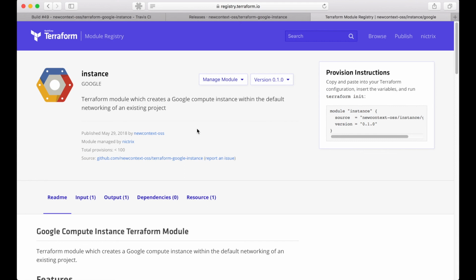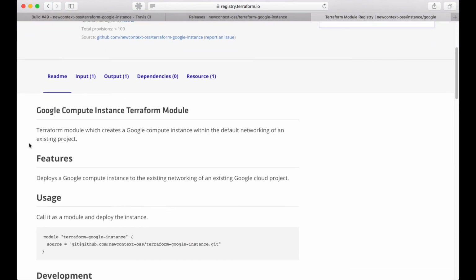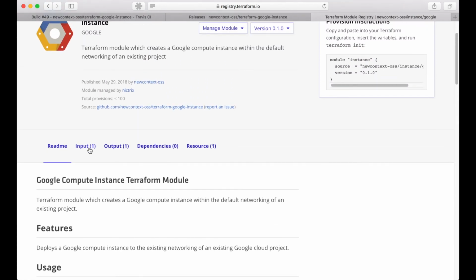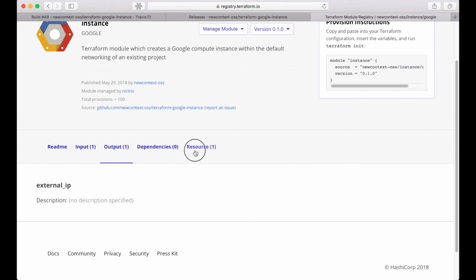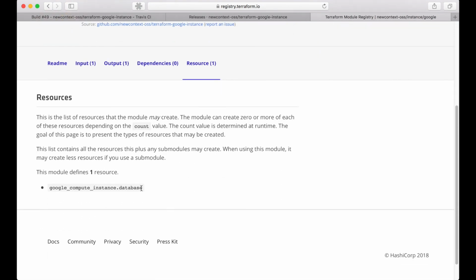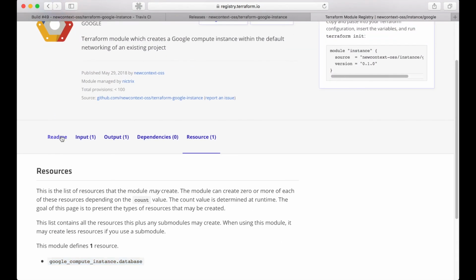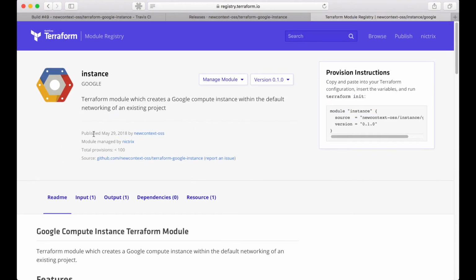We now have a published Terraform module on the Terraform registry. As you can see, the registry pulls in the README. It also tells you about inputs and outputs and any resources that it creates. So for instance, we just have one. And it also will show you when it was published, who it's managed by, and the source of it, so you can always go back.